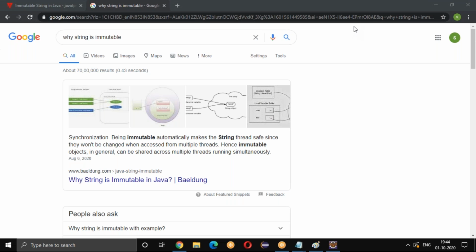And what is the meaning of this security? For example, when you have a database user ID and password, generally these things will be in the form of strings only, right? Assume that you made a string a mutable thing, and from someone else's end, if they try to change your object, they can change your user ID and your password. It should not happen, right?